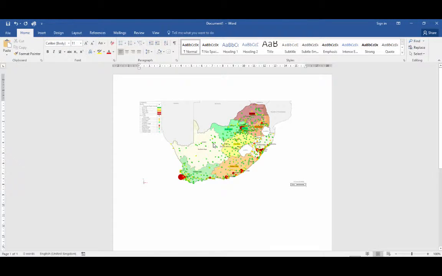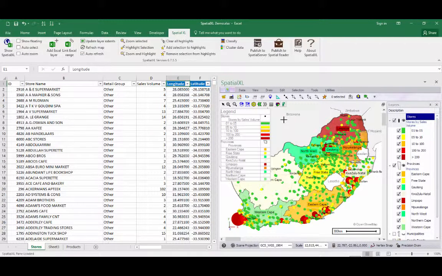If you purchase our Spatial Publisher add-in, you can also export and distribute your maps as Spatial Reader or viewing files.